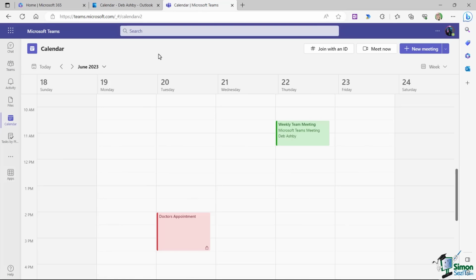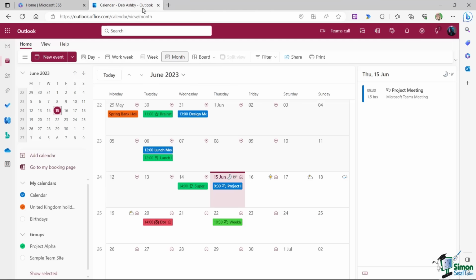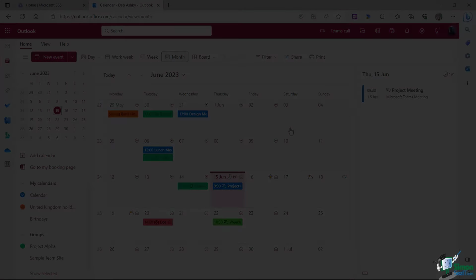Now, another thing that you'll notice is if you open up the calendar in Microsoft Teams, and I have mine open just here, notice that those appointments that we've added, both the doctor's appointment and the weekly team meeting, both feed through to my Teams calendar as well. So everything is truly integrated. So that is how we can add appointments and meetings into our Outlook online calendar.